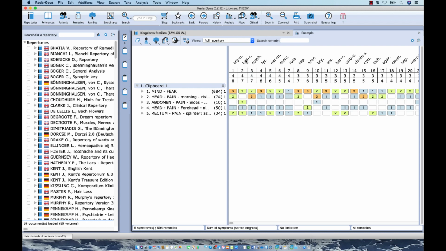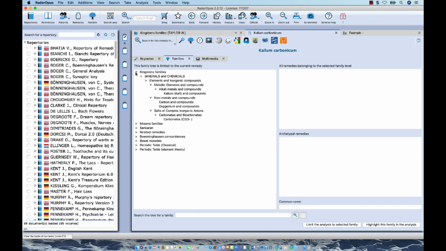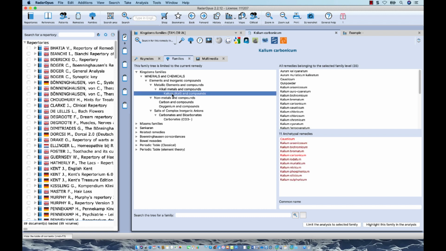I double click here on Kali carbonicum. So this time I don't double click in the repertoire on a remedy abbreviation, but in the analysis. So I double click. So here also I click on families. I click on the triangle and I see alkali metals and compounds. So this one, the Kali and compounds, I single click on it. And to the right I see all the Kali compounds. So also this one, Aurum Kalia cyanatum, and I see causticum, and here are the main remedies of that group.